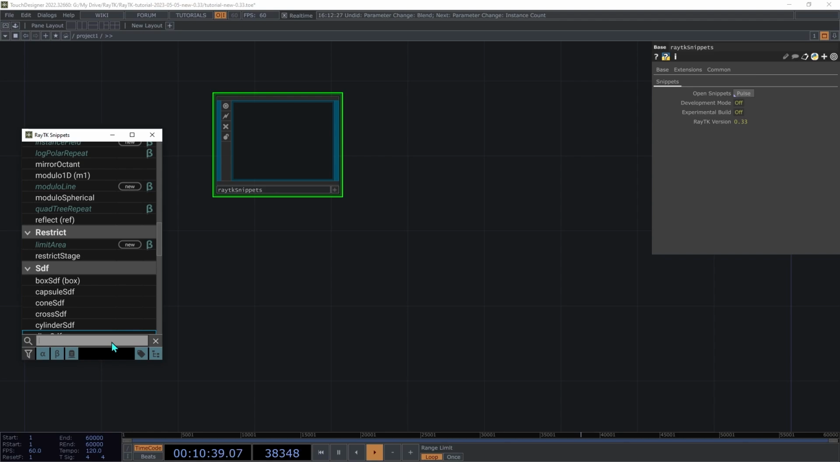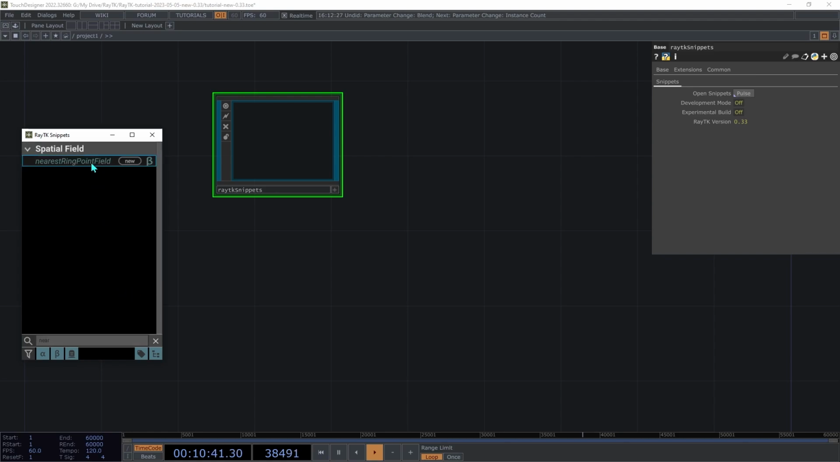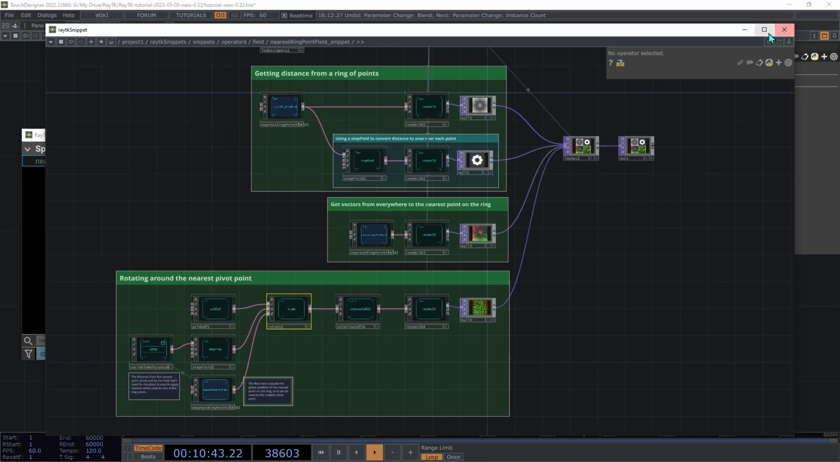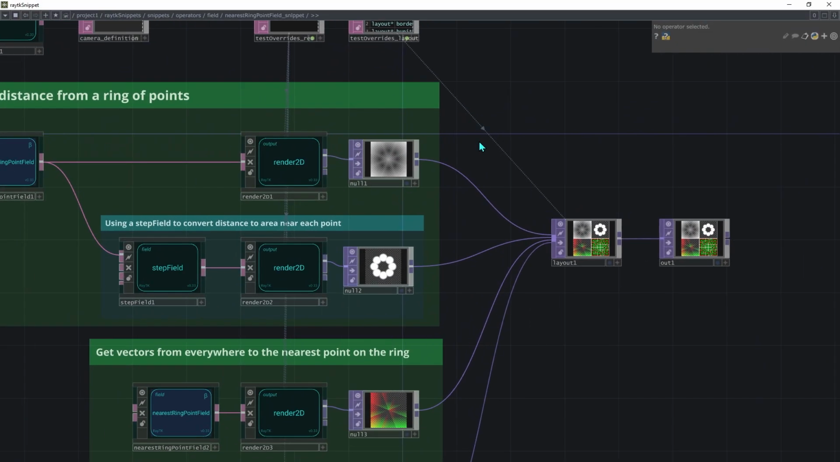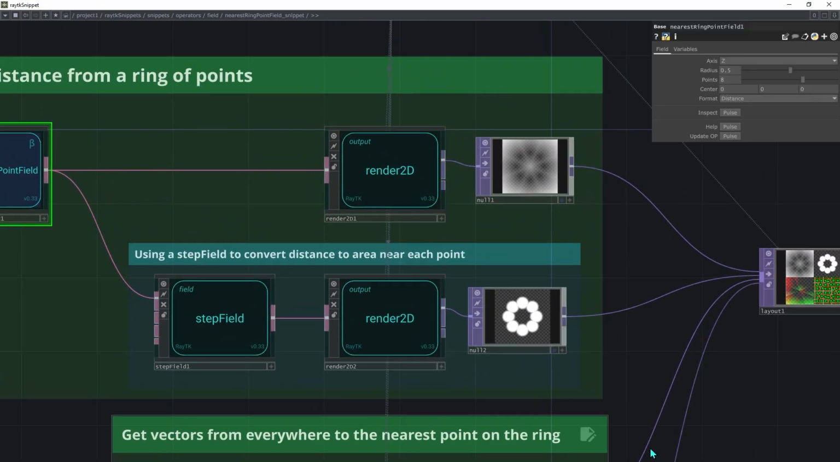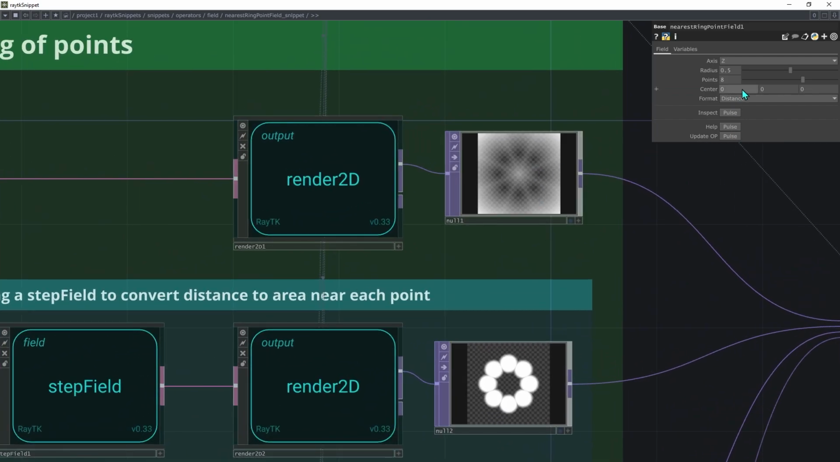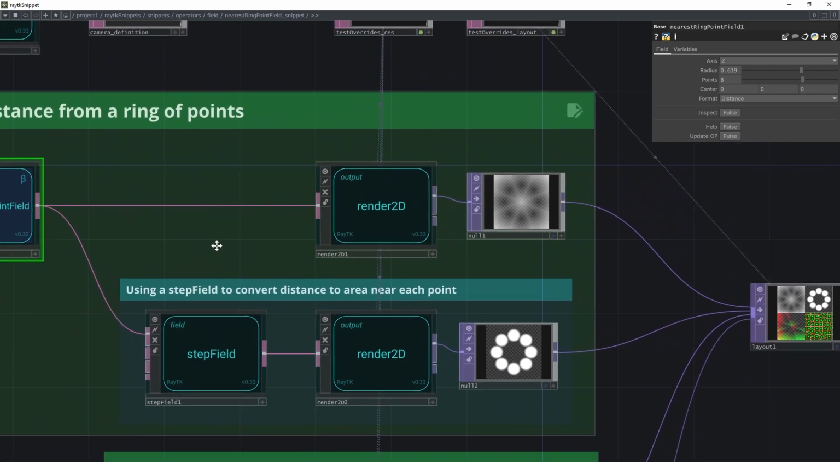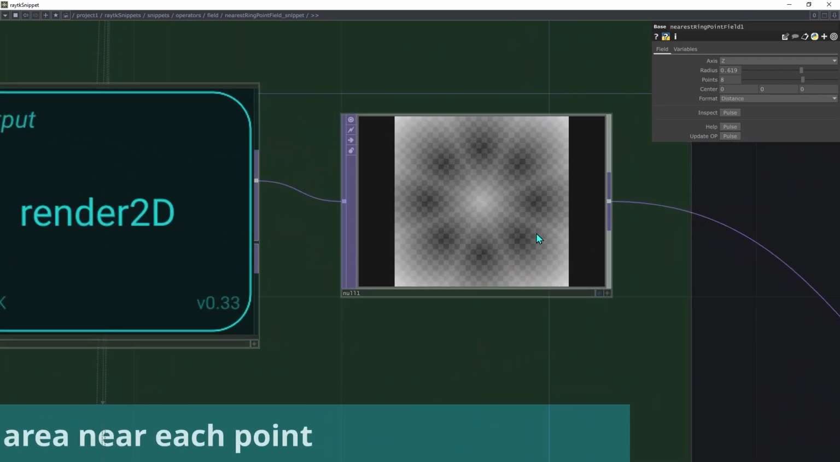Next up is the nearestRingPointField. So this is a field that defines a ring of positions in space. So a variable number of them, so you can say, 8 or 6 or whatever. You can move it around and define a radius for the ring. And it produces different kinds of information about those points. So here we're looking at the raw distance. So it's 0 at one of those points, and then it gets larger as it goes away from there.